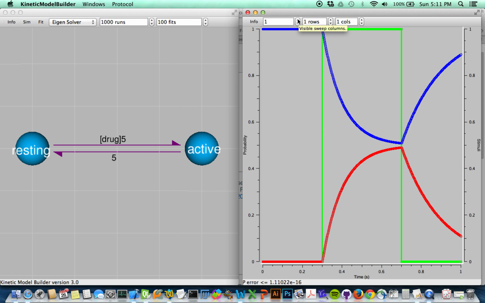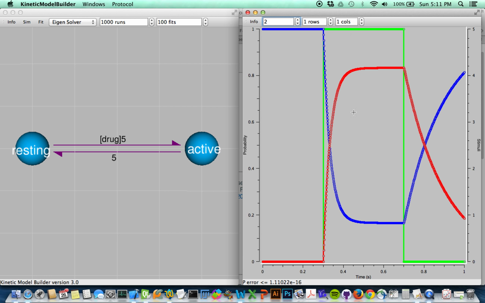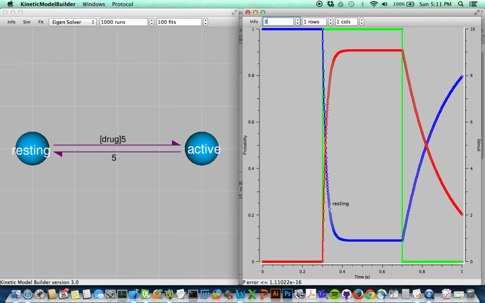If we go to our next pulse, which has higher amplitude, we now see that we're activating more quickly. And the last pulse, which is even higher amplitude, we activate even more quickly.